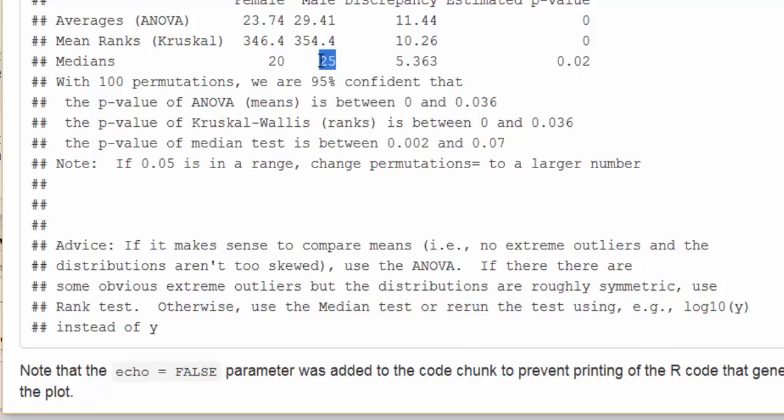The median male for percent dateable is 25%. The median for females is 20%. But males are a little bit more open to dating than females are. So there you go.